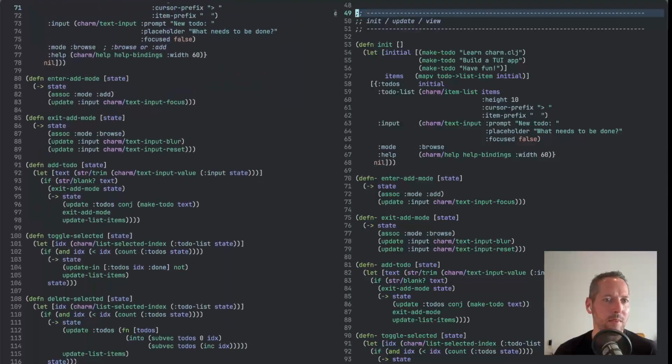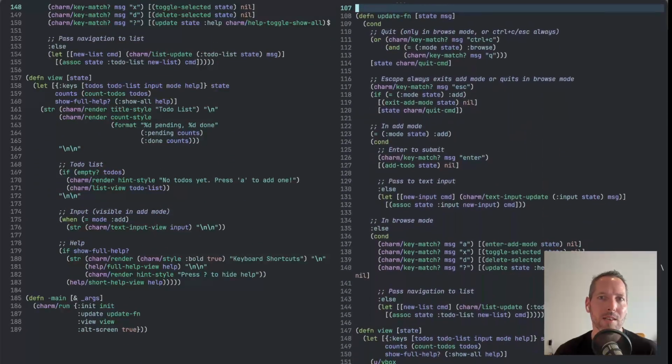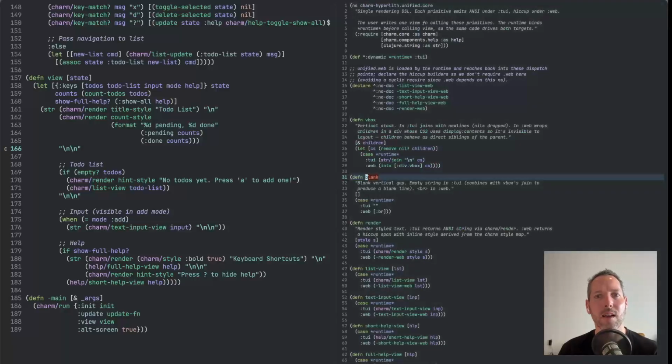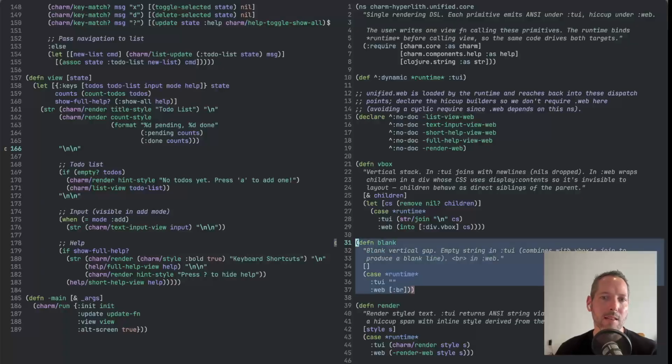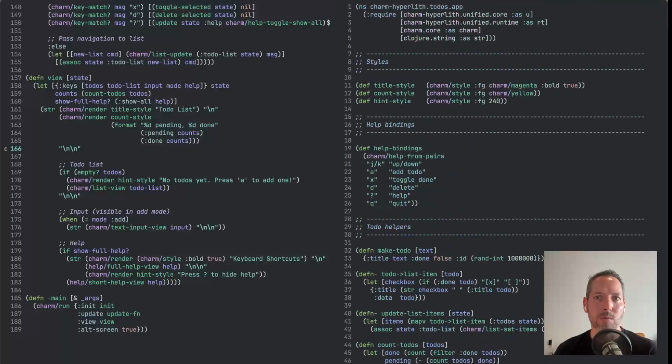And I'll jump to the end here, because one of the few differences is that in the view function, I have a little bit of layout going on. So instead of using string concatenation to build my user interface, I'm using some kind of helper functions. This is a prototype, but the idea is that these rendering functions depend on the runtime and have two presentations, one for the terminal and another one for the web. So that's what I've been playing around with.